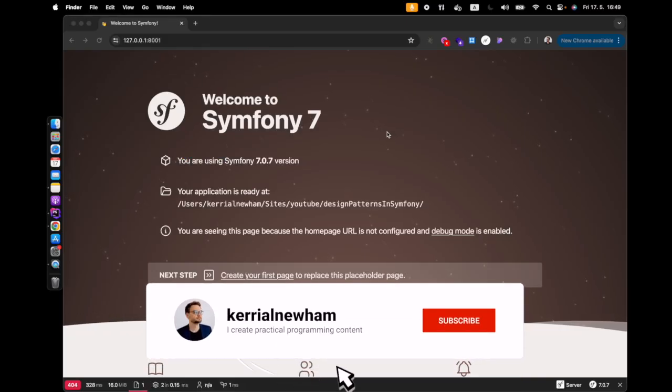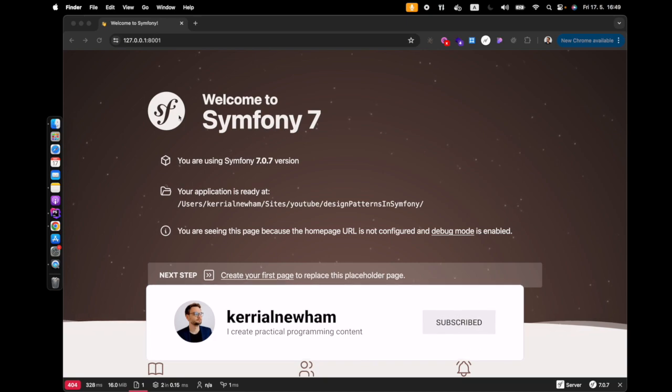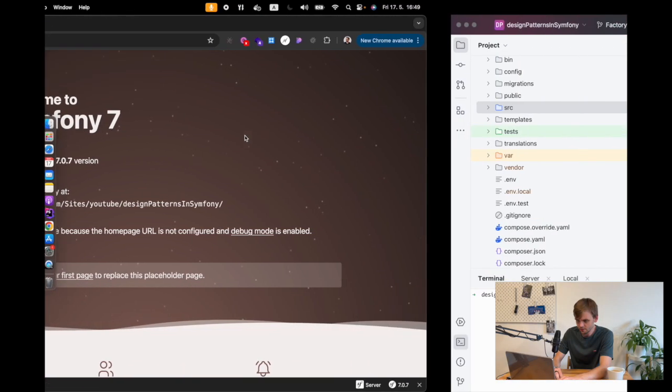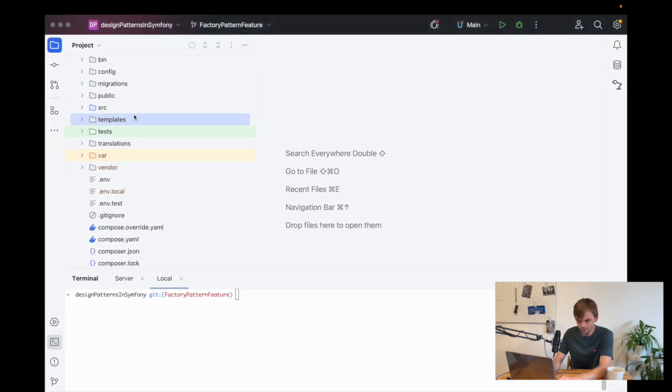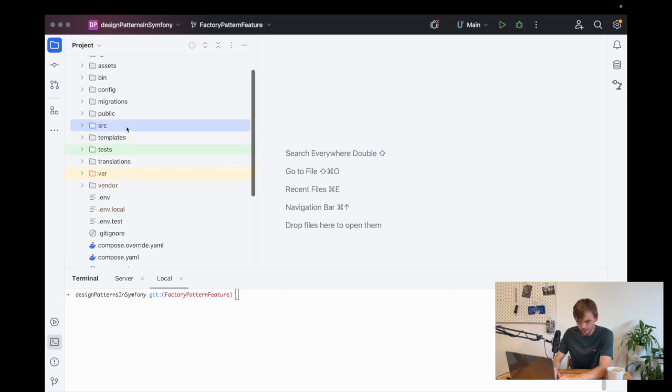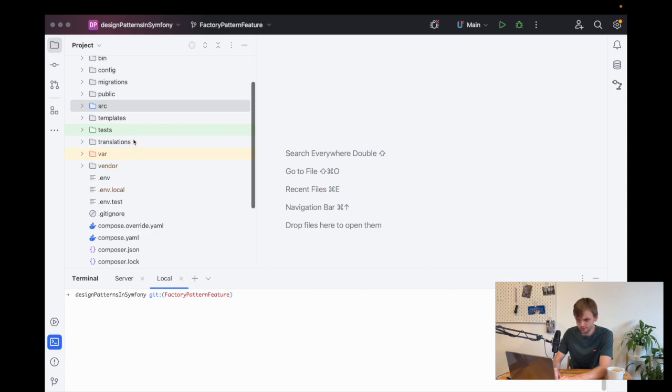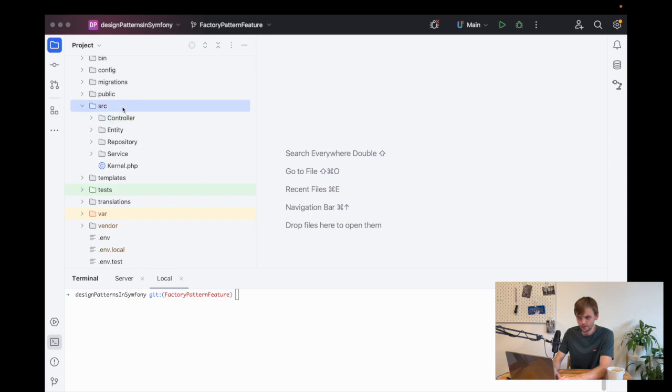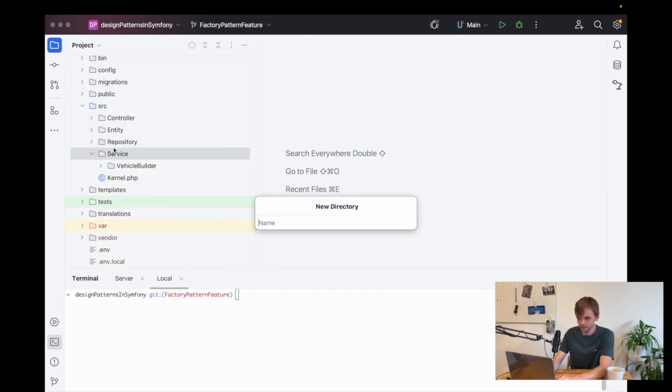So if we jump into the project, I've got the application up and running on the web server, and we can open it up here. And as you can see, I've created a new branch and called it factory pattern feature. Now, let's jump in.